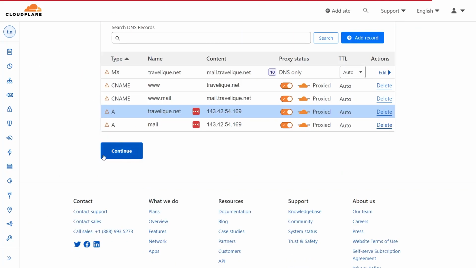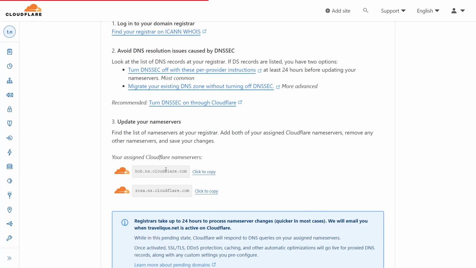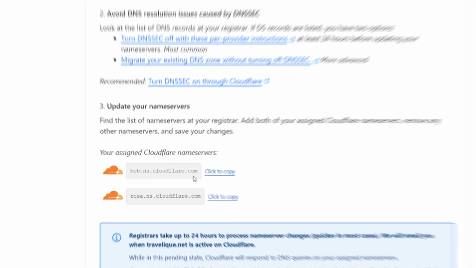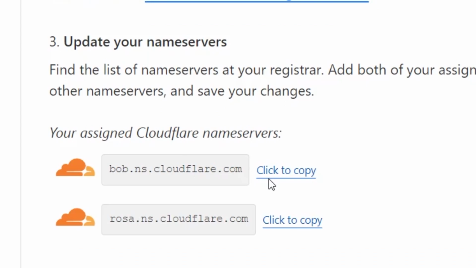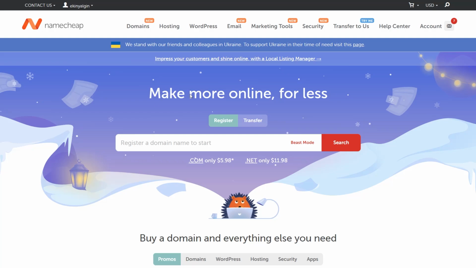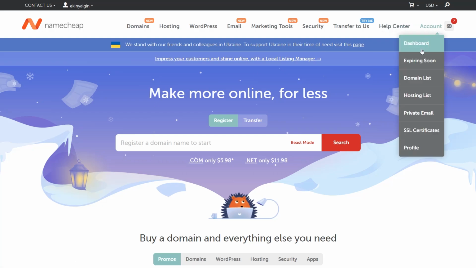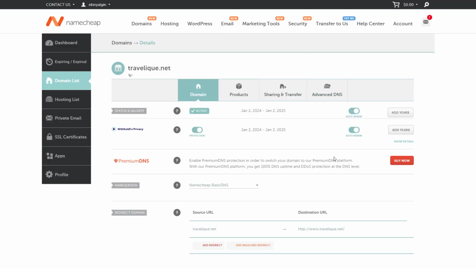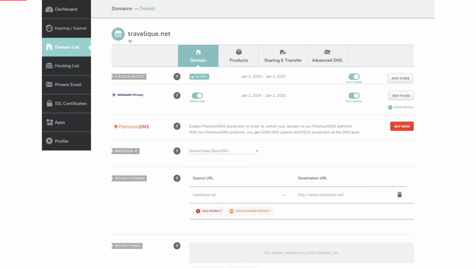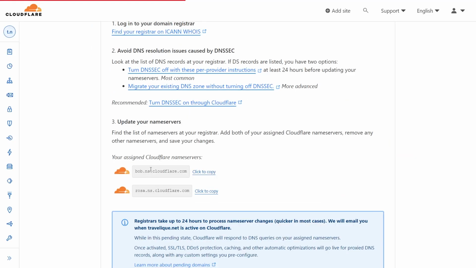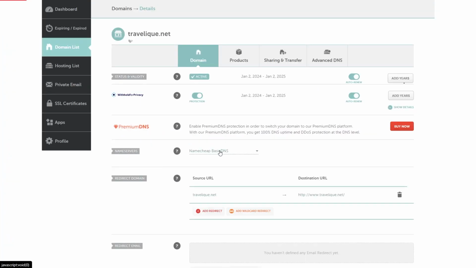I click on the Continue button and it will give me Nameserver at the bottom of the page. I will change this Nameserver information in the place where I bought the domain name. I go to the place where I bought the domain name. I bought it through Namecheap.com and I go to the management panel of the domain. Look, here is the Nameserver section. On the previous page, it also said Nameserver, so I need to enter this information here. I copy this Nameserver by clicking on the Click to Copy link and go to the Basic DNS section and change it to Custom DNS.